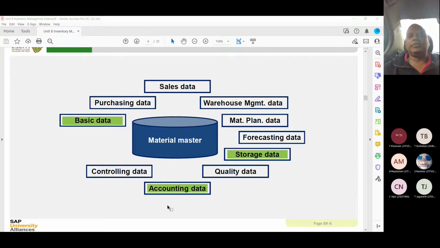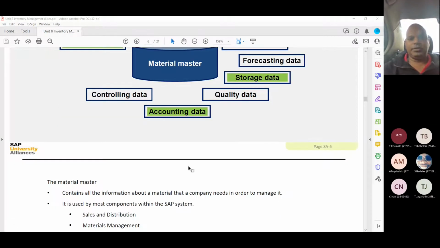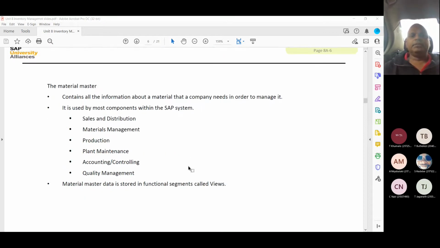There's the accounting data. We've done that unit. We've done the purchasing and sales, and in this unit, we are talking about inventory. The material master contains all the information about a material that a company needs to order in order to manage it. The components within the SAP system are sales and distribution, materials management, and production. Doesn't this look familiar, sound familiar as well?